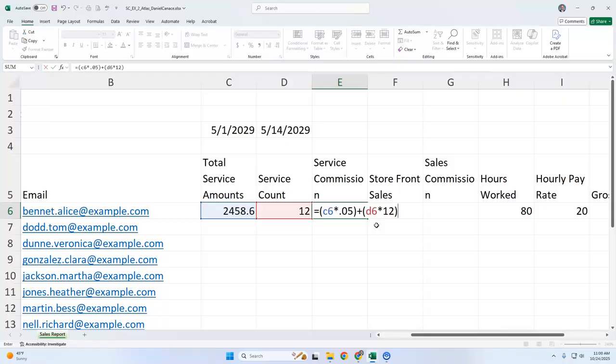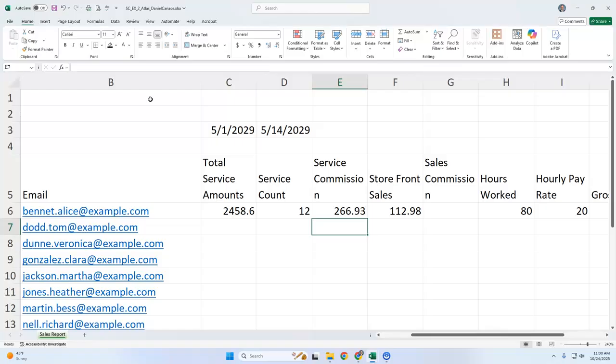Verify that your formula looks like that. You can also see it up here. Once it's done for Alice, hit enter.